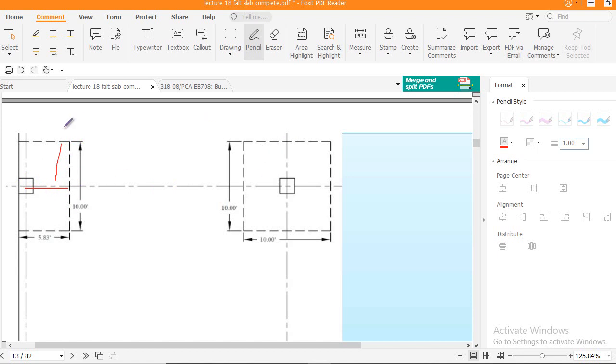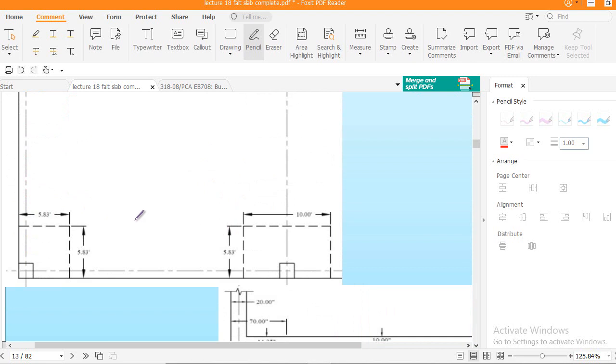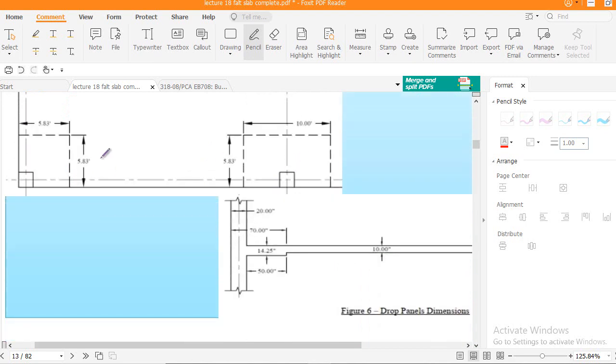So the overall slab thickness in the case of the exterior column or edge column is 10 feet, and from the edge of the slab it is 5.83, but from the center of the column it is 5 feet, right? Similarly, in the interior column it is 10 by 10, while in the corner column you see this is 5.83 on all sides, right?